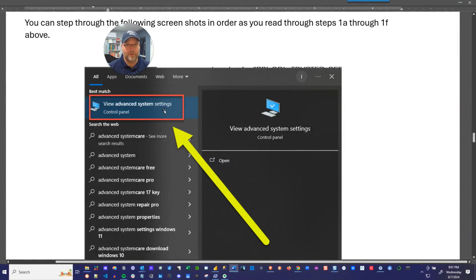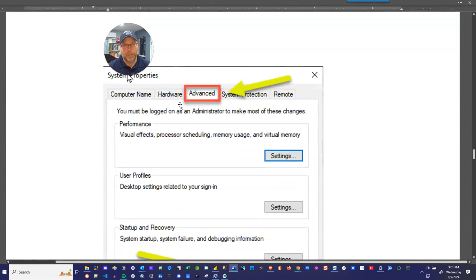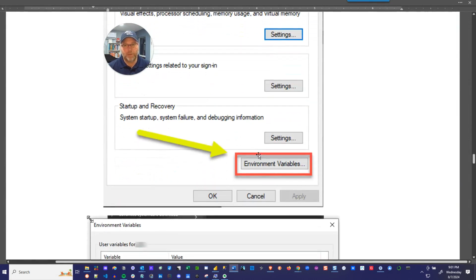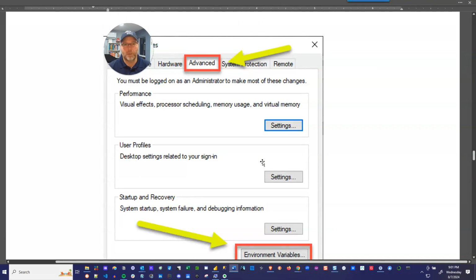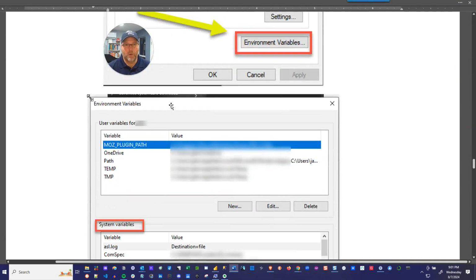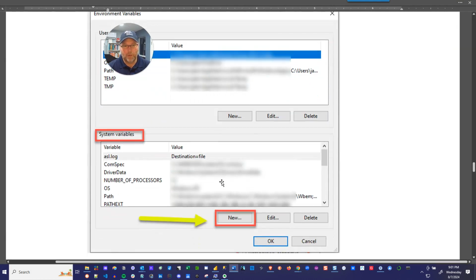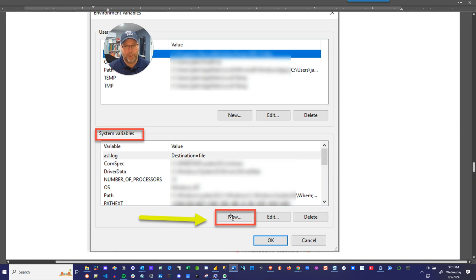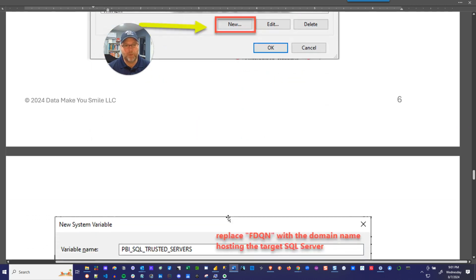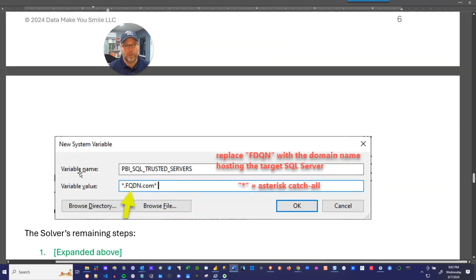Start button, type in Advanced System Settings, boom. Here's the window, Advanced System Settings. Click on Environment Variables at the bottom. And then under Environment Variables, not under User Variables for your username, but under System Variables, you're going to put in a new variable. So click New, and it gives you the opportunity to enter the variable name.